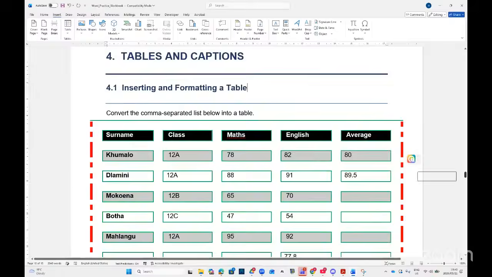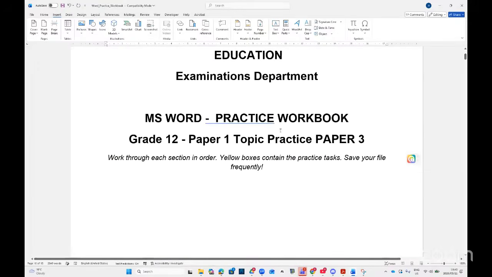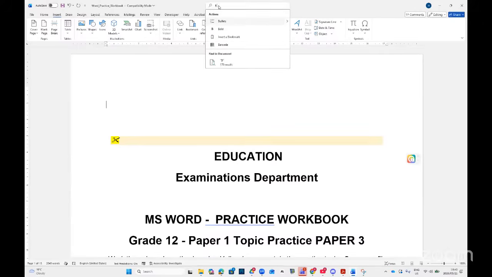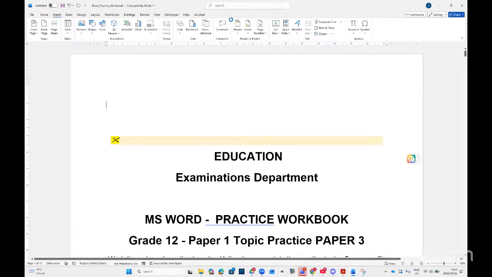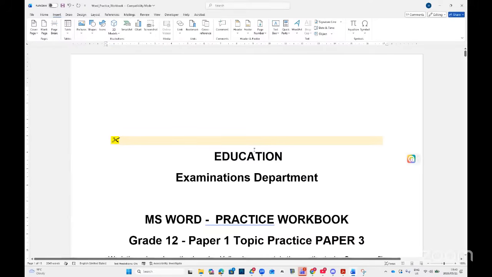And then it says you must create another bookmark on the first page, the cover page. On top here, we can use tell me what to do, bookmark. And then we type another one, top of the page. And then we click on add. So we have two bookmarks over there, which is the target location.